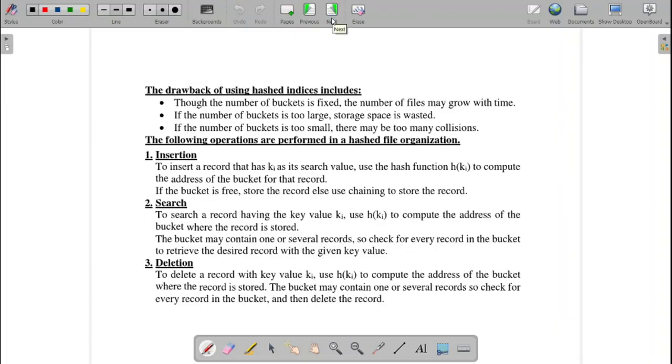The drawback of using a hashed index is that though the number of buckets is fixed, the number of files may grow with time. If the number of buckets is too large, storage space is wasted. If the number of buckets is too small, then there may be collisions.